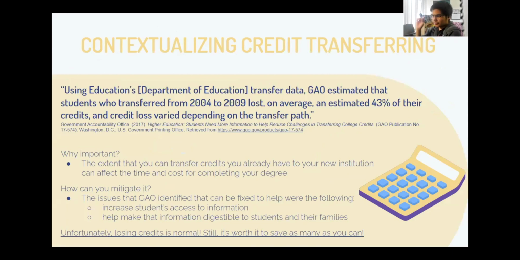From the Government Accountability Office in 2017, they published this report on how to reduce challenges for students who want to transfer and getting their credits transferred over. So they said, quote, using Education's, which is the Department of Education's, transfer data, the Government Accountability Office estimated that students who transferred from 2004 to 2009 lost on average an estimated 43% of their credits. And that credit loss varied depending on the transfer path. So that's a bit of an intimidating quote.